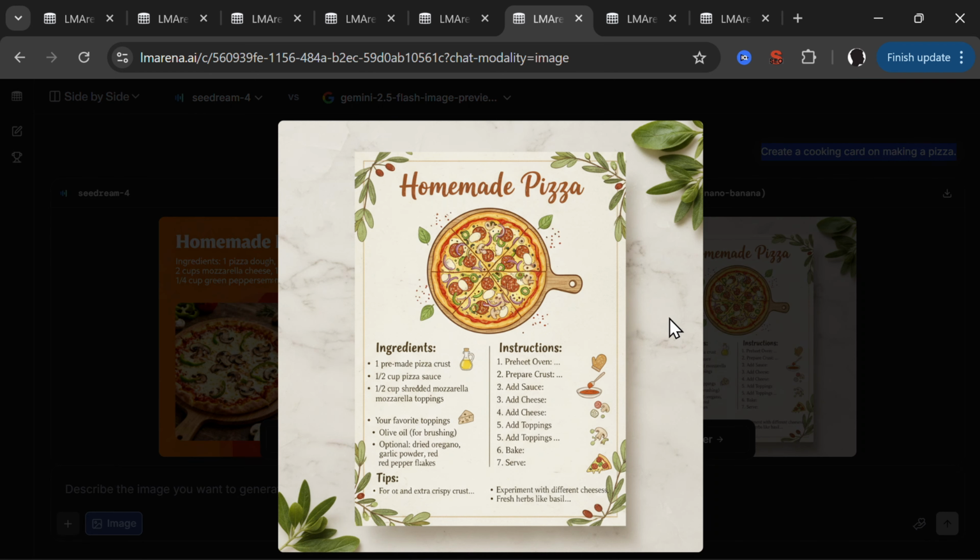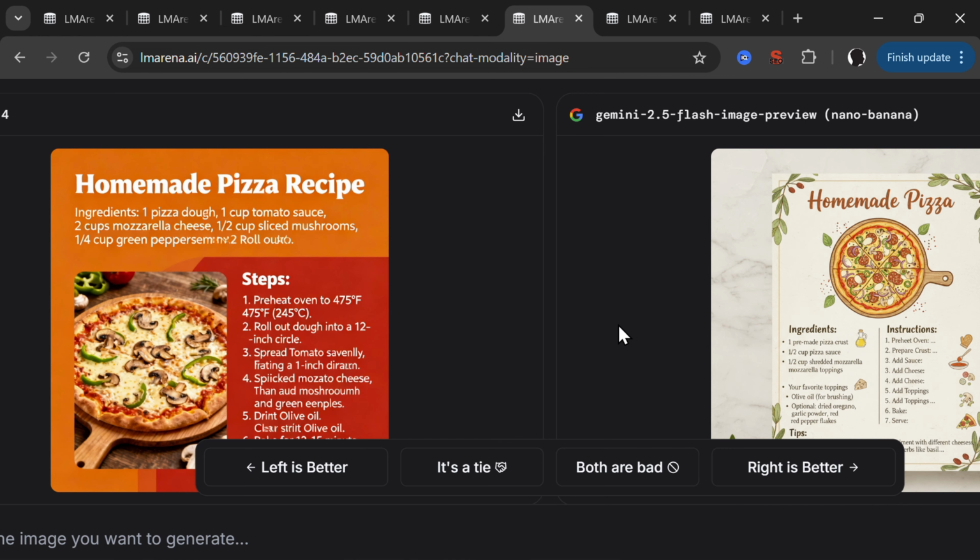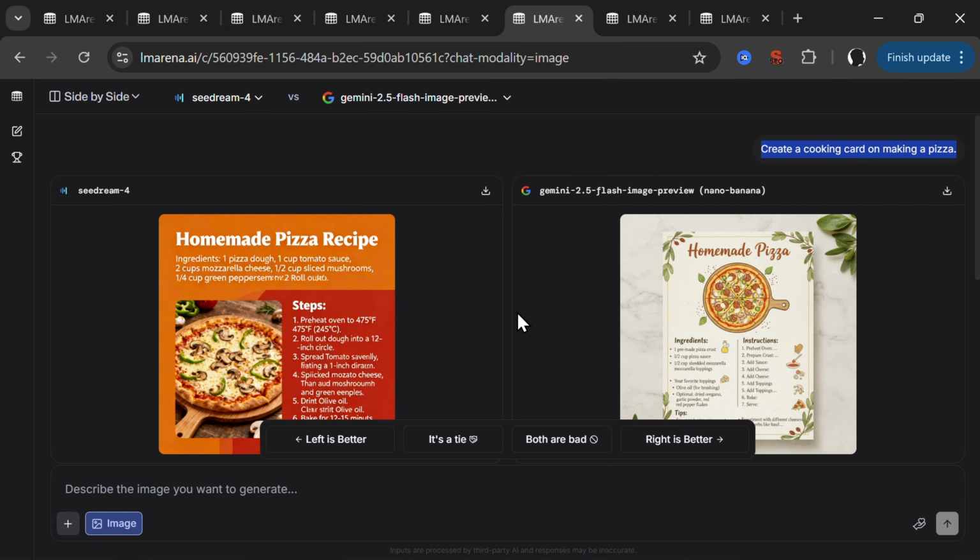On the right-hand side, Nano Banana, homemade pizza. Let's see, ingredients, everything is here. Not a word is wrong. Here is a wrong word, flakes, and this is the only one. Clear winner, Nano Banana here.